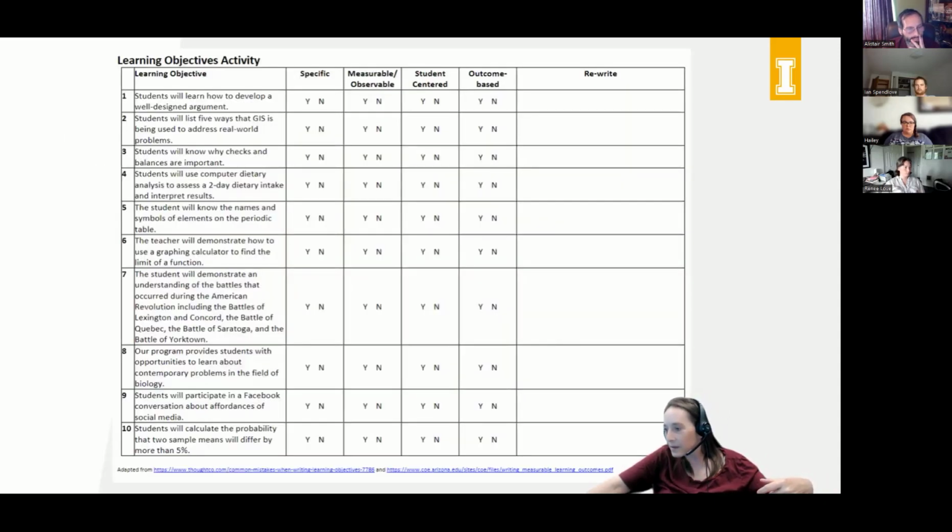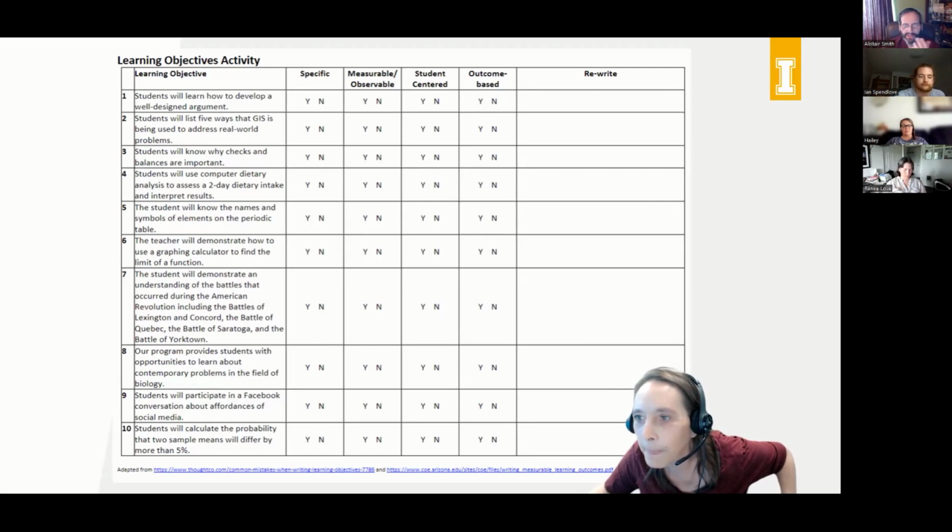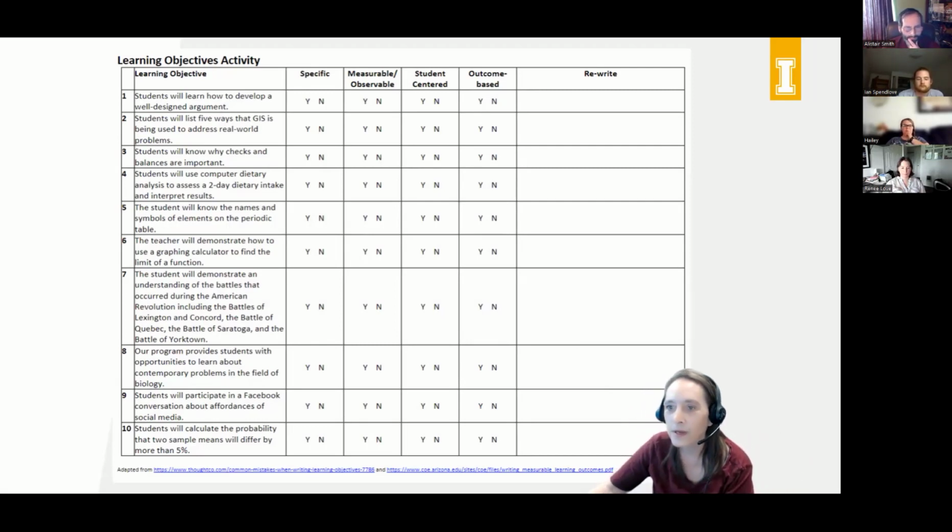And well, this is an activity. We might be able to try this here. Can you guys see this, or is it too little? Tell me if you can read this or not. Maybe we could do a couple of these. Yeah, I can read it. Okay, let's do a couple of these and just go through. We want to know if these objectives are specific. Are they measurable and observable? Are they student-centered? And are they outcome-based?